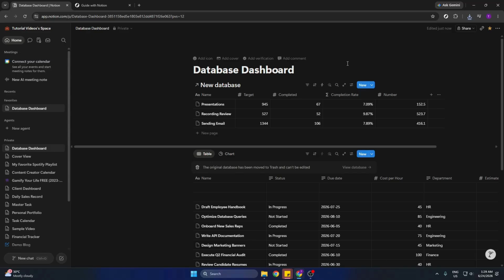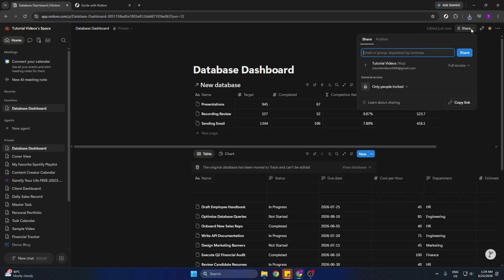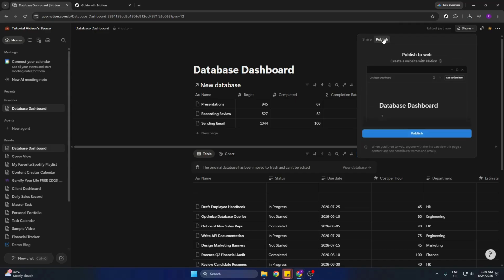Now locate the Share button in the top right corner of your screen. Click on it to open the sharing options. This button is your gateway to sharing your page with others, including your second account. Once you have the sharing options open, click on Publish. This action makes your page accessible to anyone with the link. It's similar to sending a postcard. You want to ensure the recipient can see the message clearly.